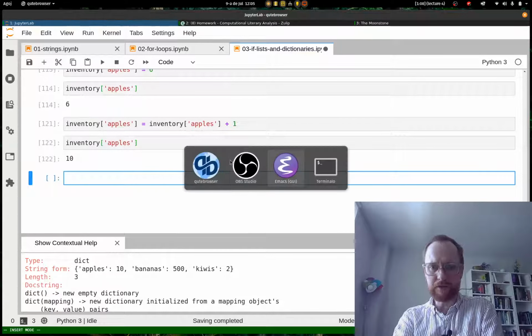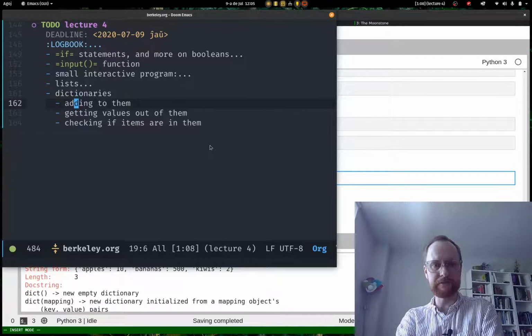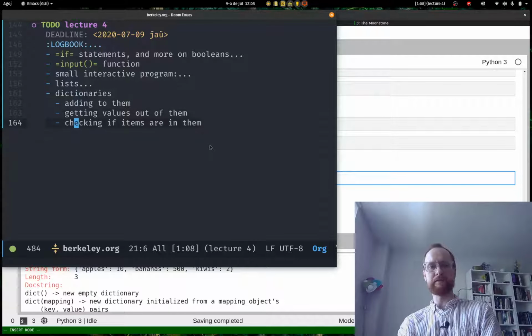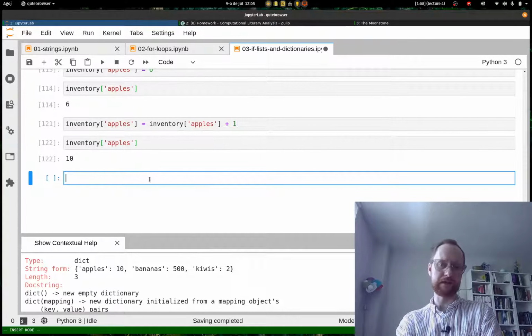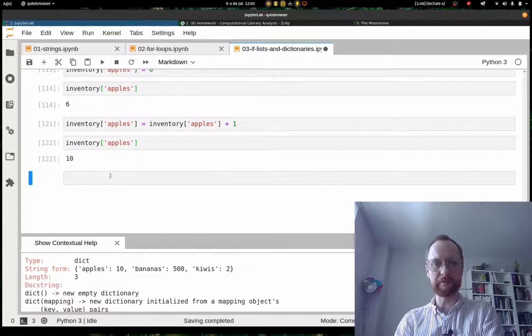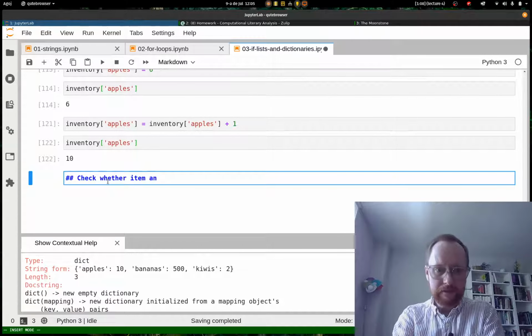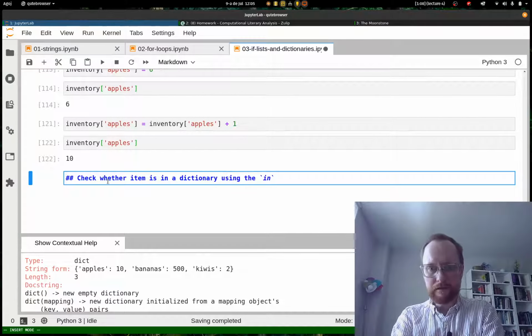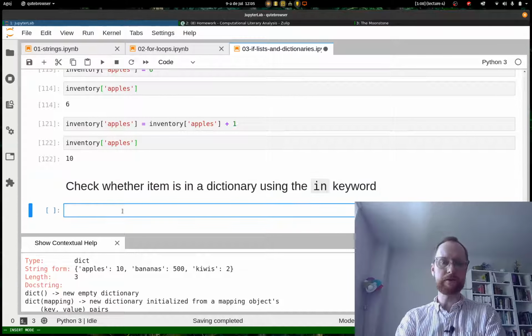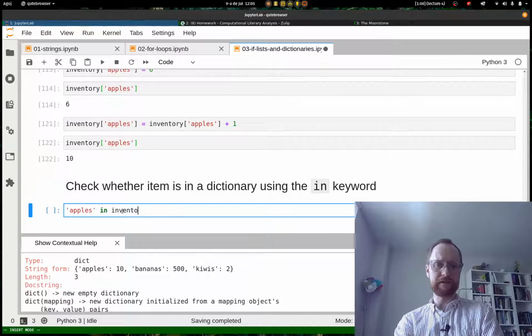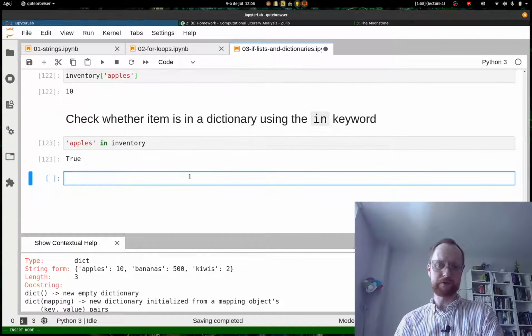So yeah, what else can we do with dictionaries? We talked about adding to them. We talked about getting values out of them, checking if items are in them. We haven't really done that yet. So we can use this in keyword to check whether items are in a dictionary too. So I could say check whether an item is in a dictionary using the in keyword. So do I have apples in my inventory? It says true, I do.